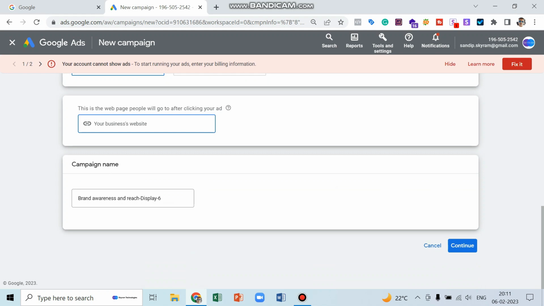input your website. So whatever website of the particular business for which you're trying to improve your brand awareness, you put that website here, and then here you have to give the name of a campaign. Now by default it is showing brand awareness and reach display 6, so you can keep it as it is, or you can choose a new name.